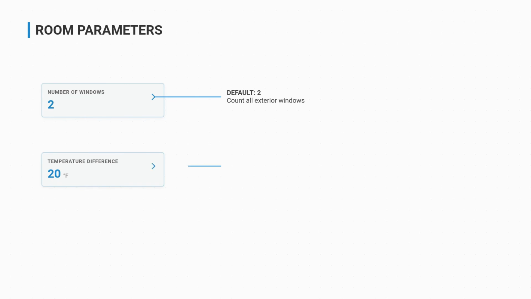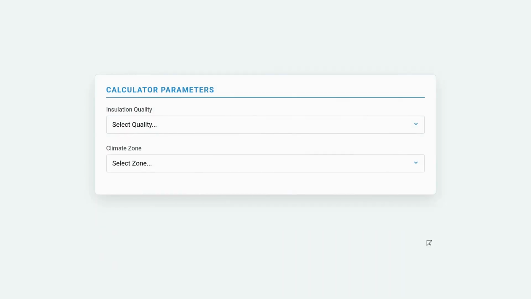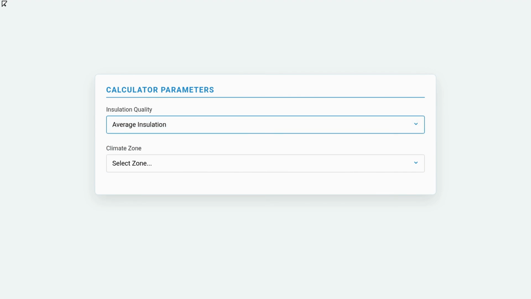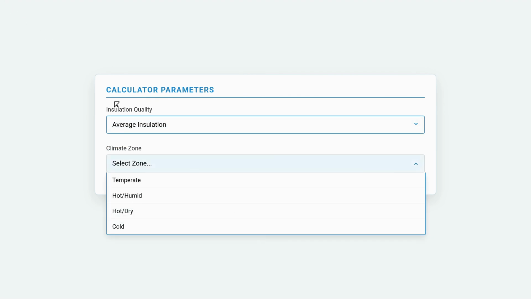Temperature difference in degrees Fahrenheit represents your indoor temperature minus the outdoor temperature, defaulting to 20. For the drop-down menus, insulation quality offers poor, average, good, or excellent insulation. I'm selecting average insulation. Climate zone includes temperate, hot humid, hot dry, or cold. I'm choosing temperate. Here's our example.